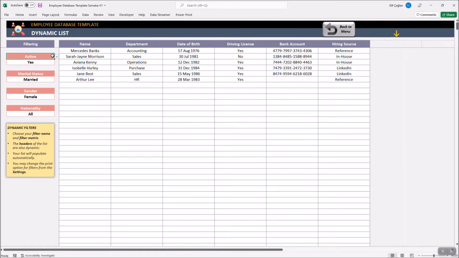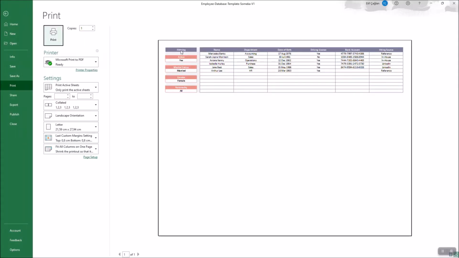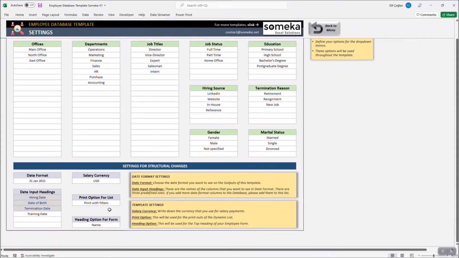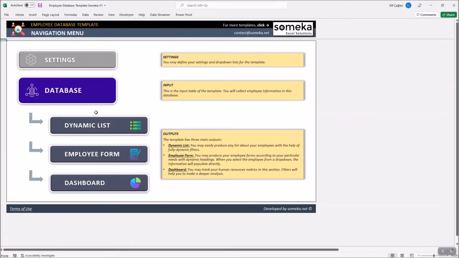You may also print out your lists. If you don't want to see your filtering section on your printouts, just go to the settings and change your print option for the list. Print without filters. That's all. Now, let's look at our other outputs.